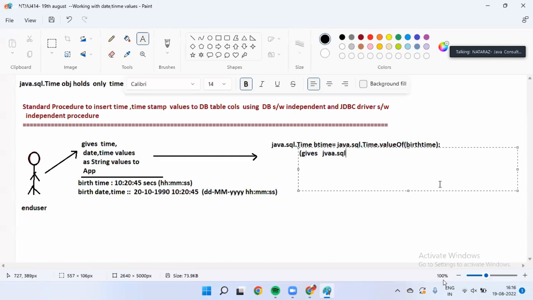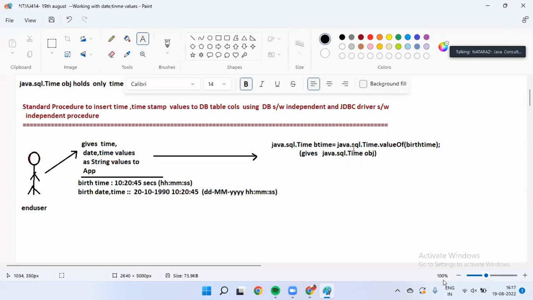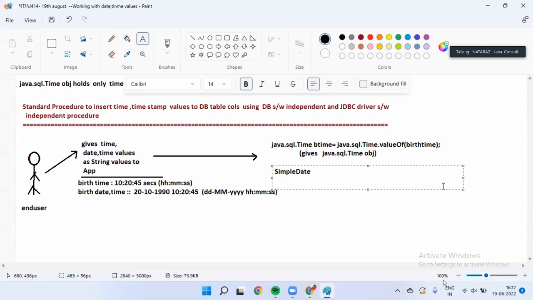Simply gives a java.sql.Time object. For time, the format we have to give is important. This conversion is possible only when HH:MM:SS is the format. But when it comes to birth date and time, there is a procedure to follow. What is that? SimpleDateFormat.